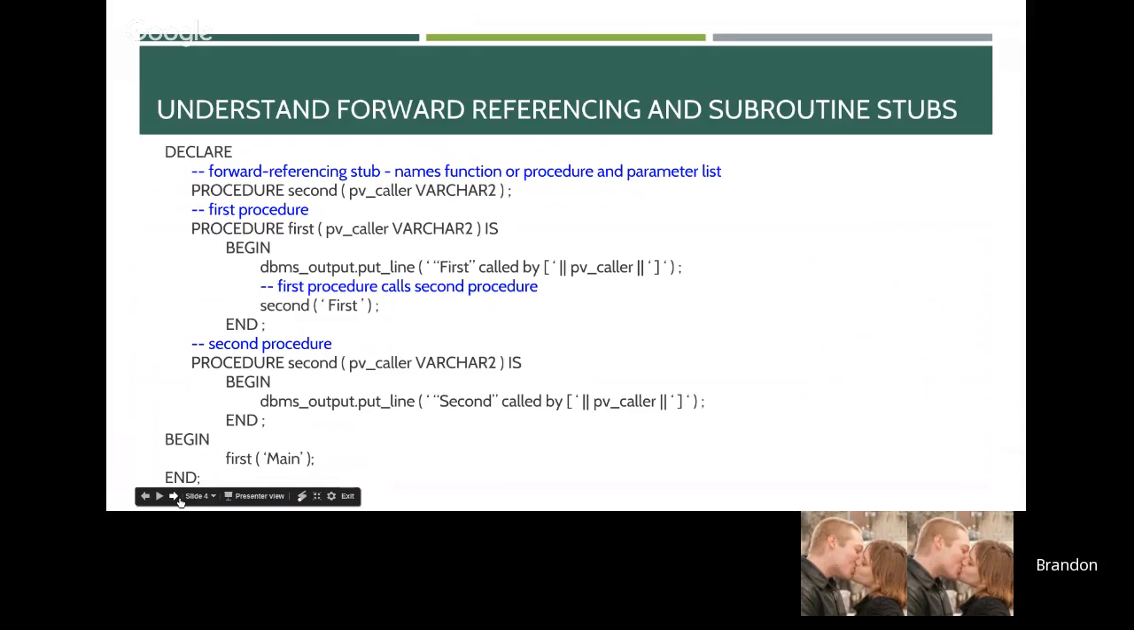A forward referencing stub is when you provide a procedure or function name and parameters before you use them. For example, procedure second is declared as a forward referencing stub before procedure first. Then procedure first runs and calls procedure second, and then procedure second runs. Without the forward referencing stub, procedure first wouldn't be able to call procedure second and would raise an exception error stating second is not declared in the scope, and the statement would be ignored.